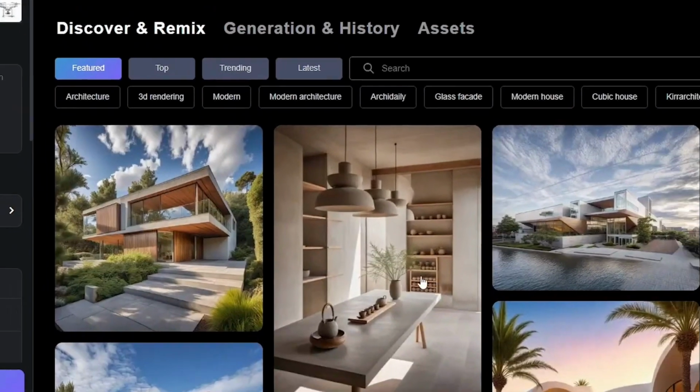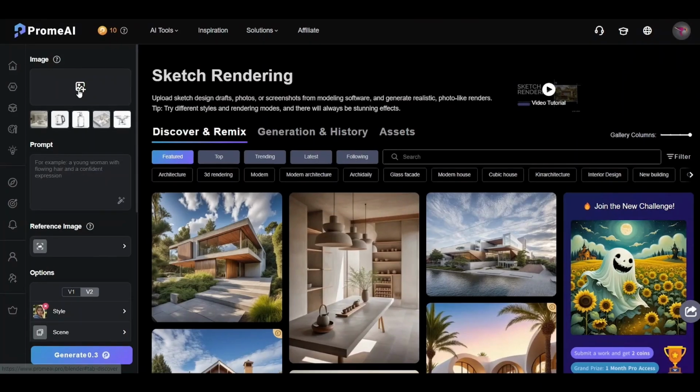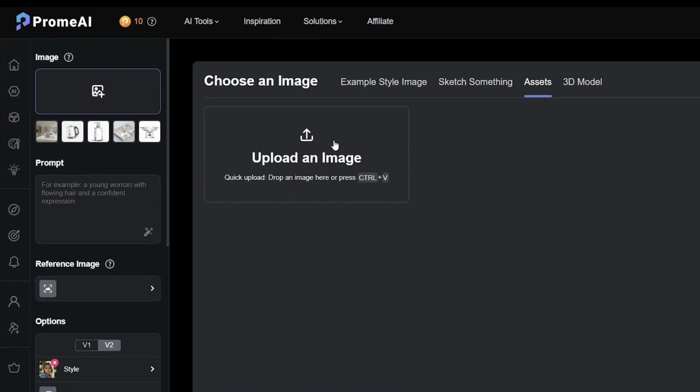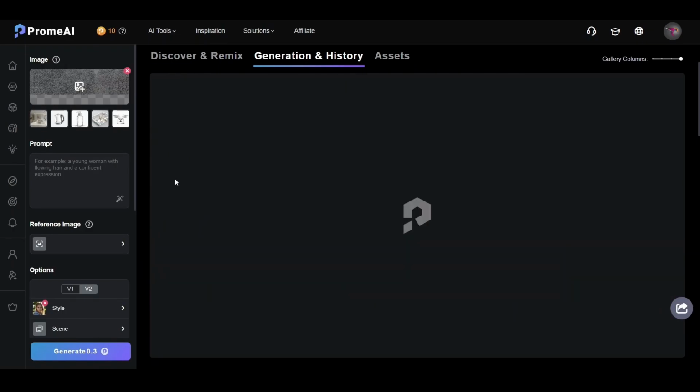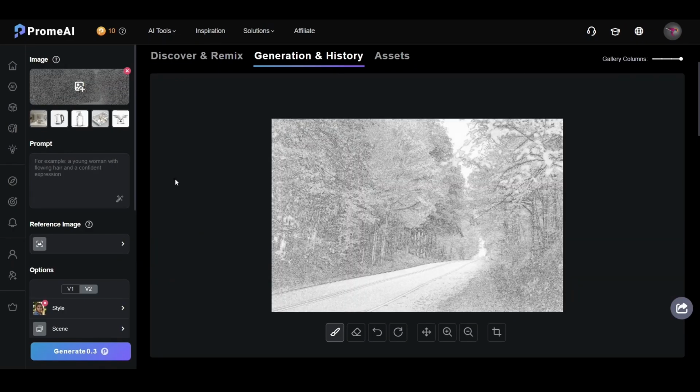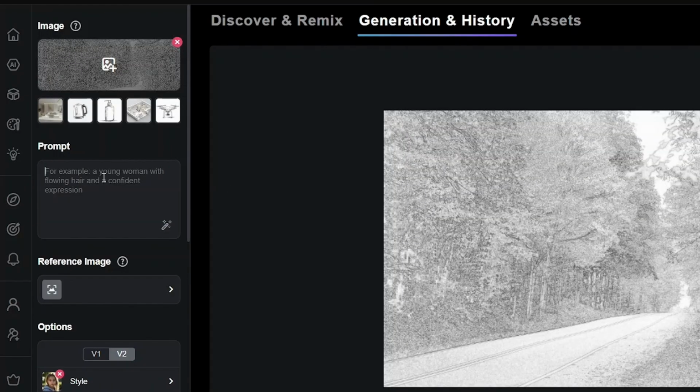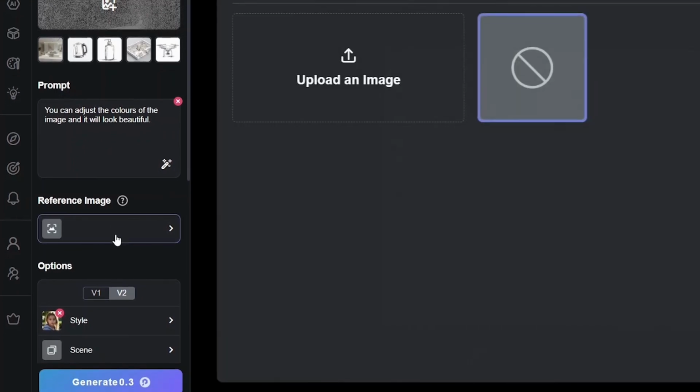Here, you can see the new interface. The first step at the top left is to upload your sketch. You can even quickly upload images by dragging and dropping them anywhere. The upload time will depend on your internet speed. Once it's uploaded, you'll see a prompt box below where you can describe your sketch or specify the result you're aiming for. If you want to use a reference image, click on that option.